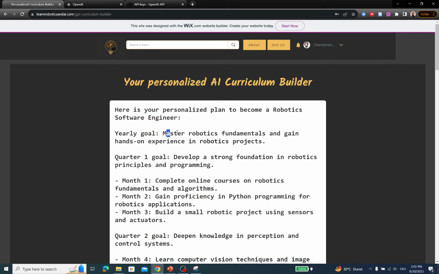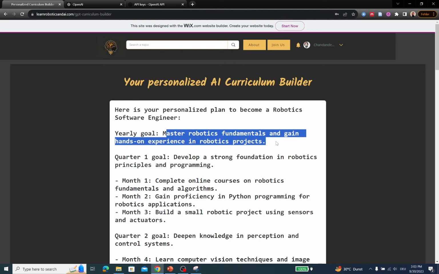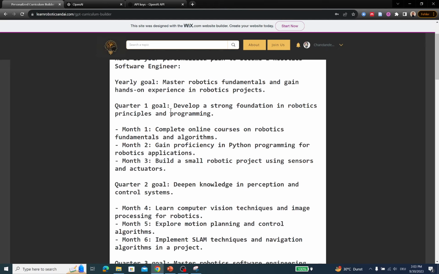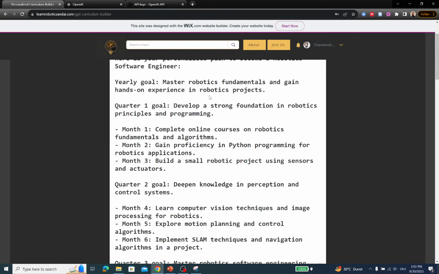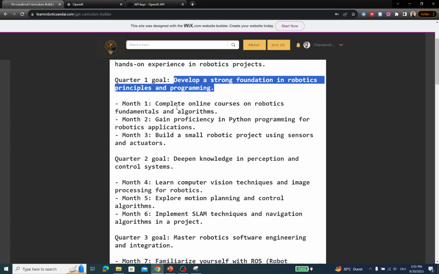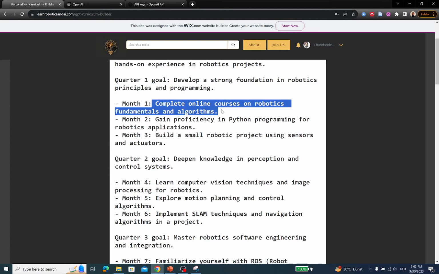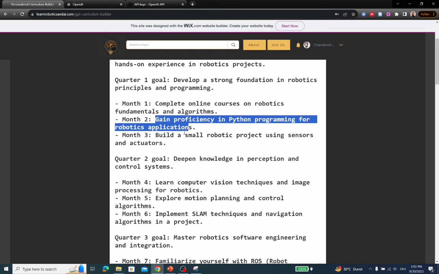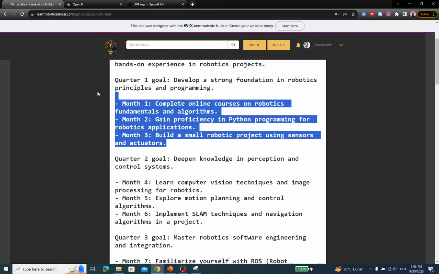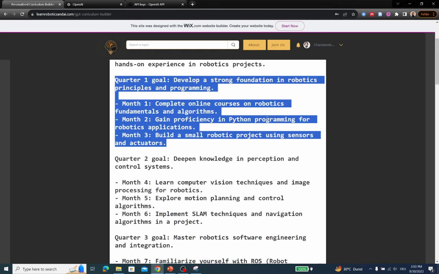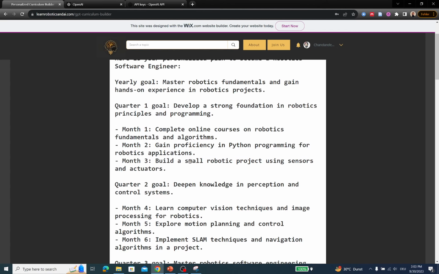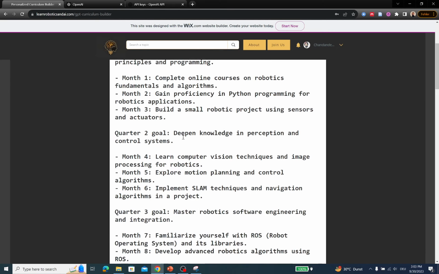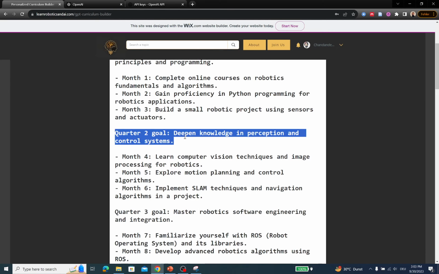Okay, master robotics fundamentals and gain hands-on experience in robotics projects. Okay, that's a decent yearly goal. And define a strong foundation in robotics principles and programming. The first quarter, complete online courses on robotics fundamentals and algorithms, gain proficiency in Python, build a small project using sensors and actuators. Okay, building a strong foundation, a decent enough plan, could have been more specific, but that is how the curriculum builder is at this point. I would try to make it more specific in the next iterations. Deepen knowledge in perception and control systems.